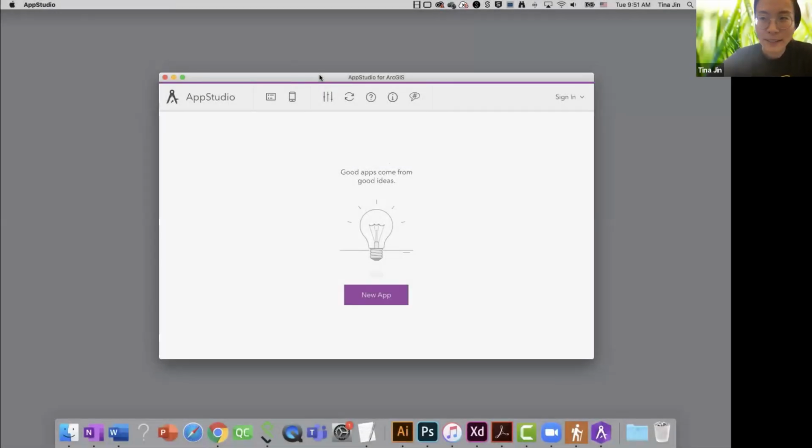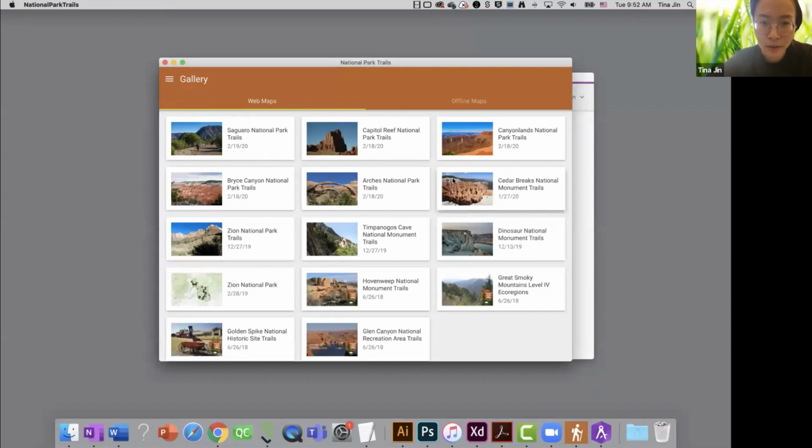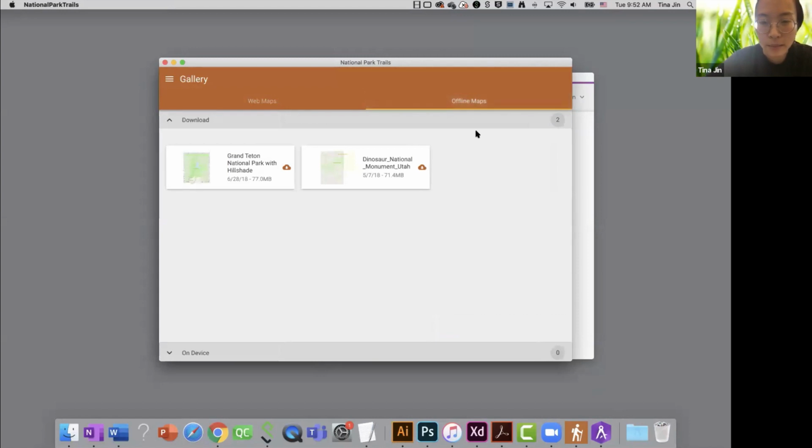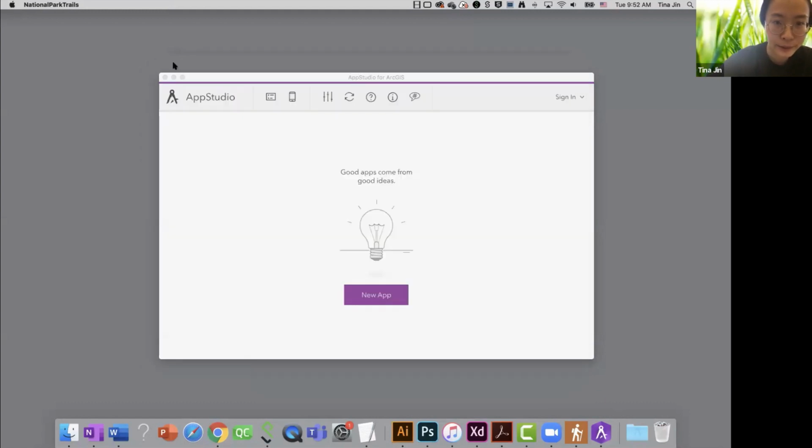So in the next 20 minutes, I'm going to give you a quick tour of the AppStudio Desktop. And at the same time, I will also start to configure this National Park Trails app, which includes a collection of web maps and offline mobile map packages. This is created based on one of our templates, the MapViewer template.